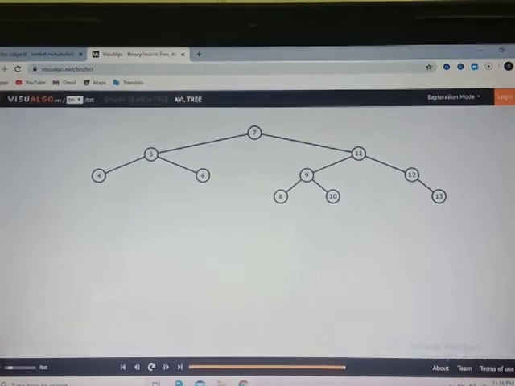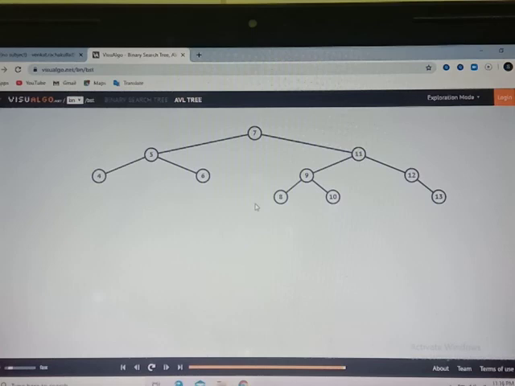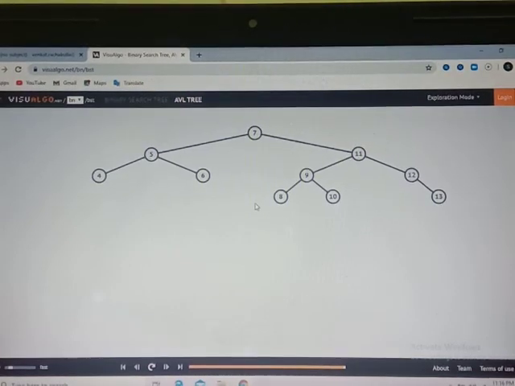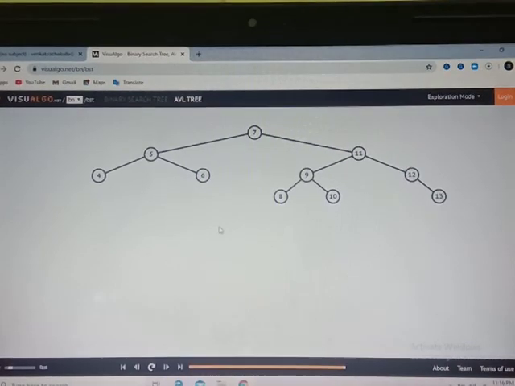Similarly in deletion also, if any node is deleted and it makes the tree unbalanced, then you have to balance it by doing the necessary rotation, whether a single rotation or a double rotation, and satisfy the properties of both the binary search tree and the AVL tree, that is the balance factor. Then it is said to be a self-balanced binary search tree.